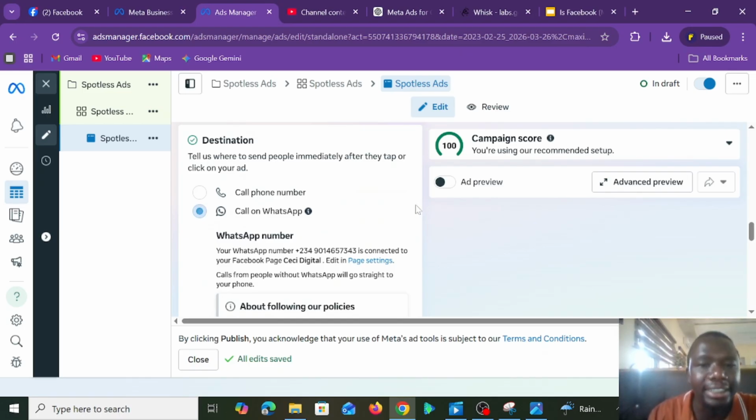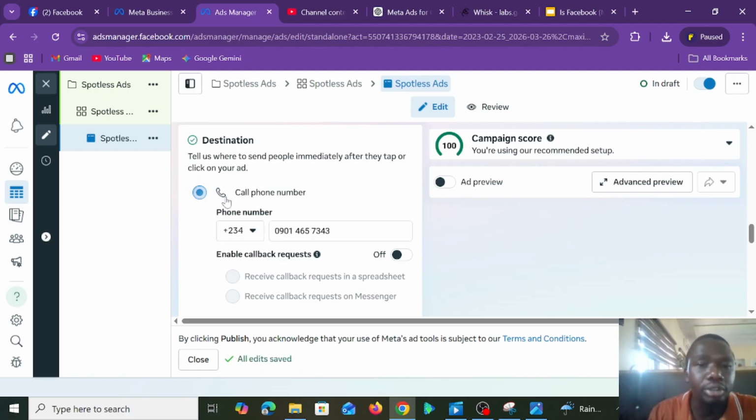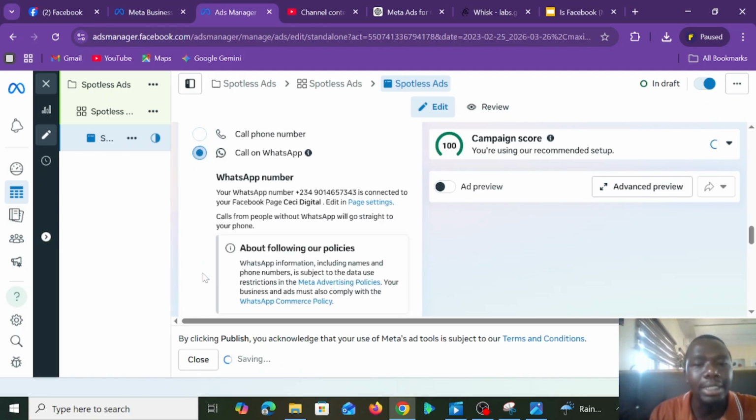So the destination. Do you want them to call you on WhatsApp, or do you want them to call a normal phone? Now I'm going to advise call on WhatsApp, because anybody that has Facebook should have WhatsApp. And since a WhatsApp call is cheaper, some people may not have credit, and that might affect your conversion. So you can just choose call on WhatsApp.